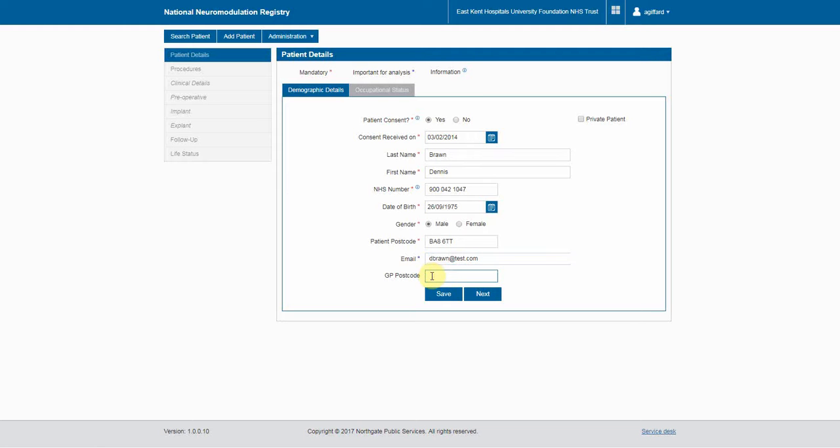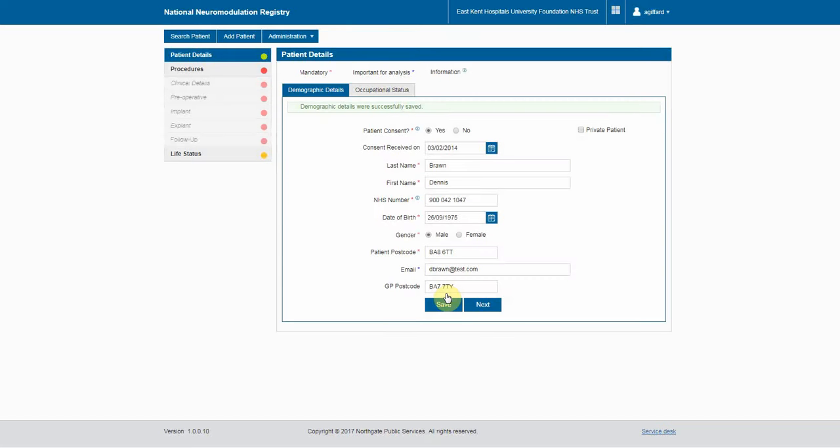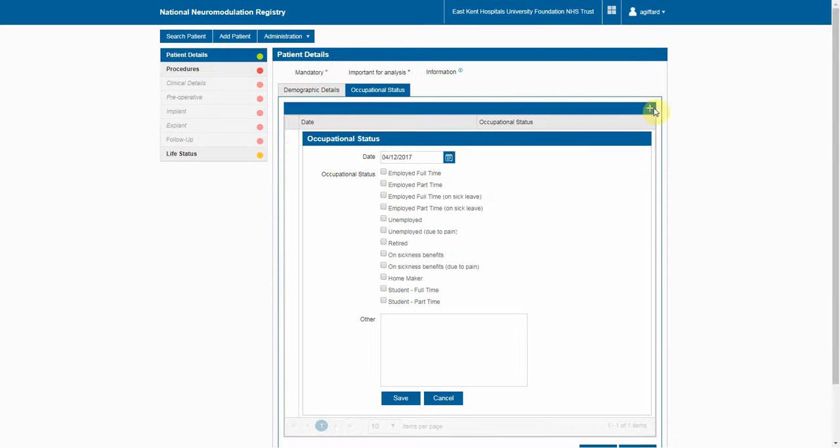That's not a mandatory field, but if you have it, it's useful to enter the information. And you click on Save, and it will save this information. If you click on Next, it takes you to the occupational status page, which is the next thing we have to do. You have to do both the demographics and the occupational status for the patient.